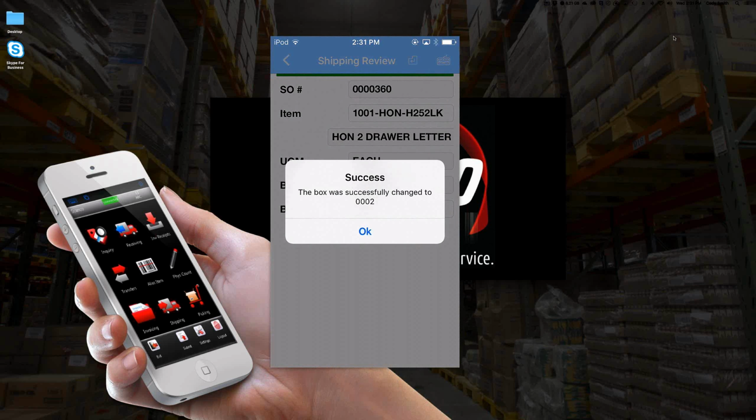So if something does happen on the floor, their hands aren't tied, they do have the ability to modify, they do have the ability to edit and make the order correct.